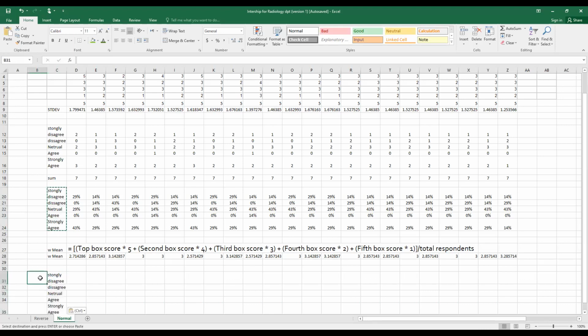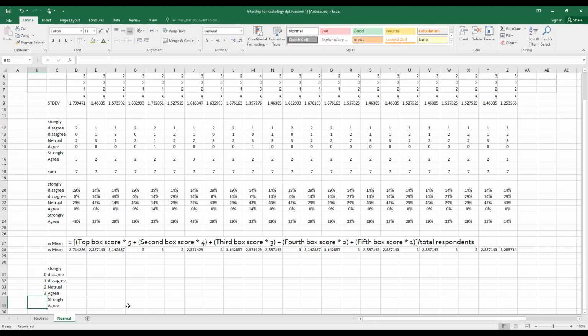Strongly disagree, we will give them a relative index of the answer, which will be 0. Disagree will be 1, here 2, 3, and finally 4. Okay.